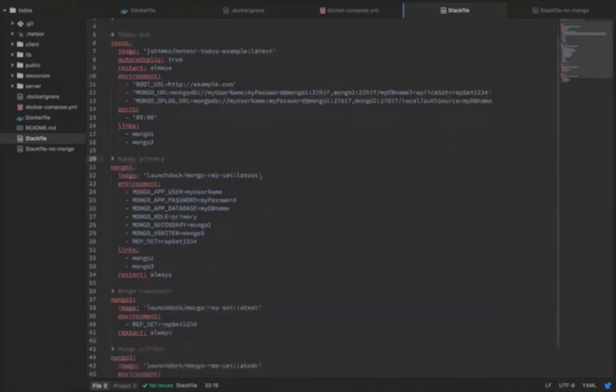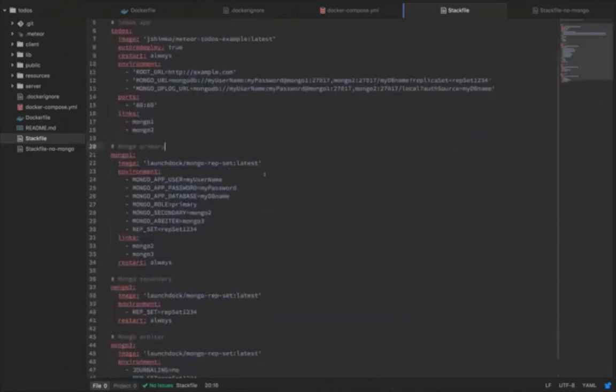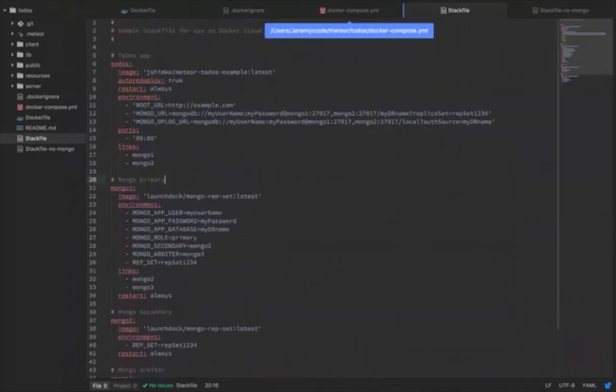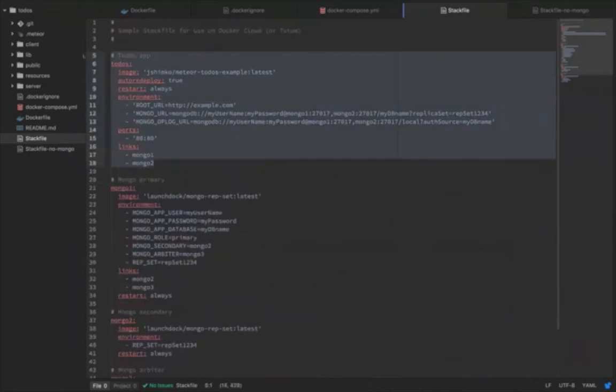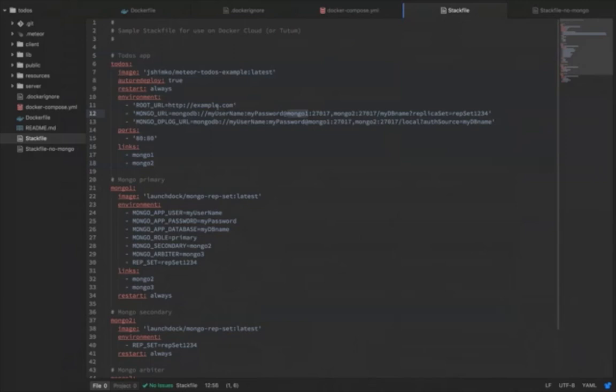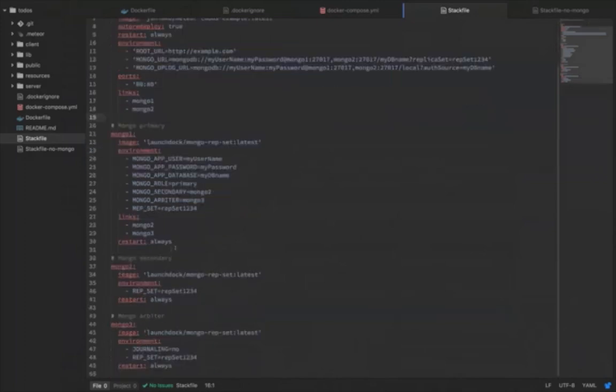So this is a stack file. This is obviously a little more complicated than the original Docker Compose I showed you before. But this is all basically the same, with the exception that it now has an oplog URL and the Mongo URL. As much as this doesn't look like it can possibly be a valid Mongo URL, it actually is. Mongo 1, Mongo 2 are the host names for these down here. As you can see, they're linked to those. So there's Mongo 1 there, with the configuration for the Mongo primary, and then Mongo 2 and 3.